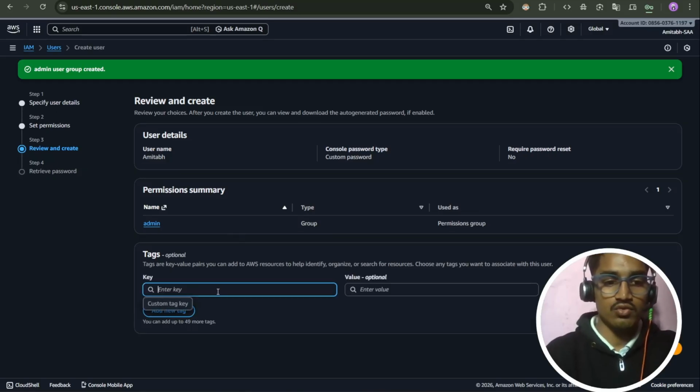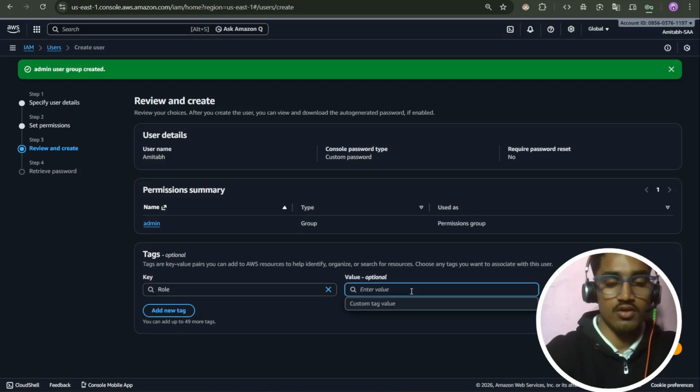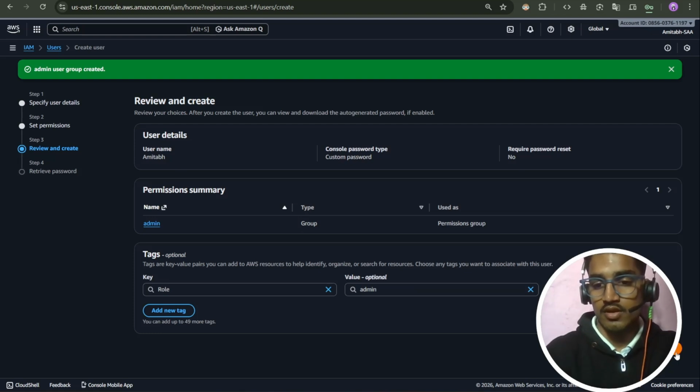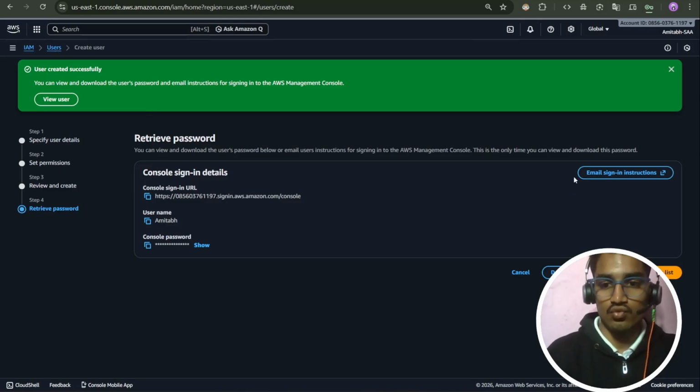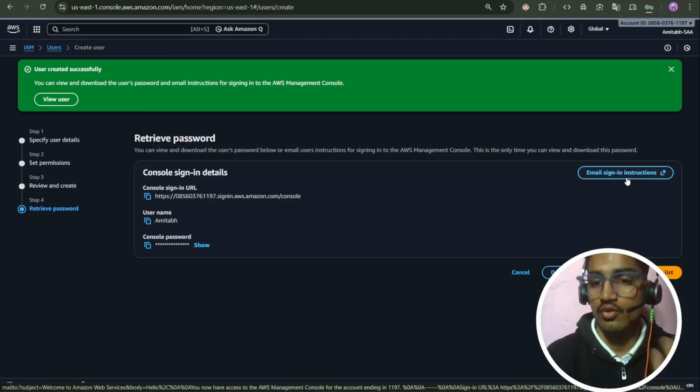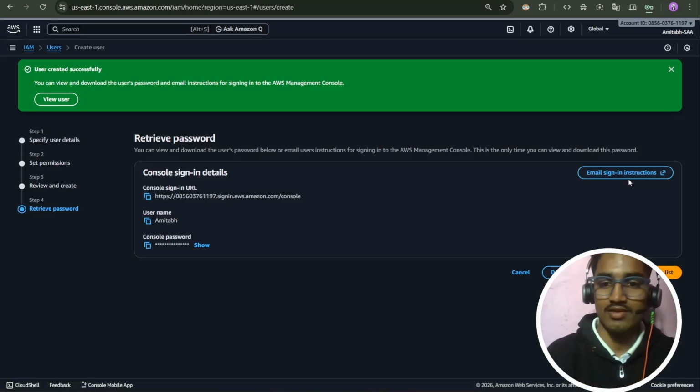And you can also add the tag, so you can add anything you want to. And click on create user. So this is how you can create the user, and you can email the sign in instruction to the new joinee.